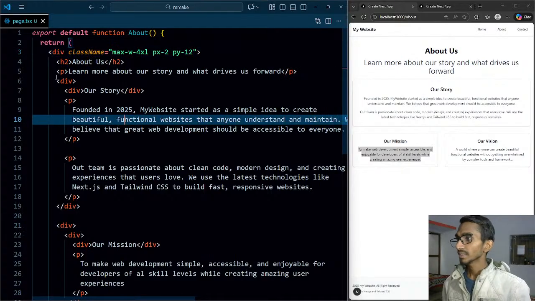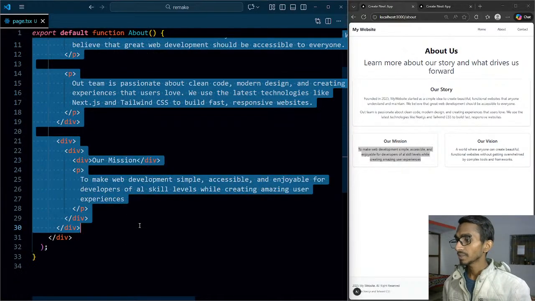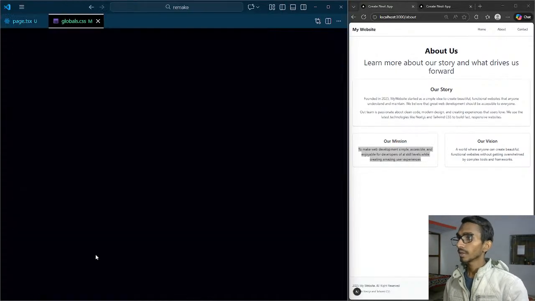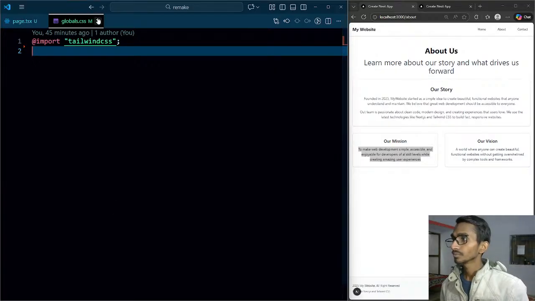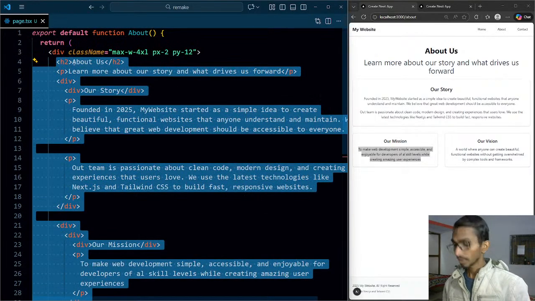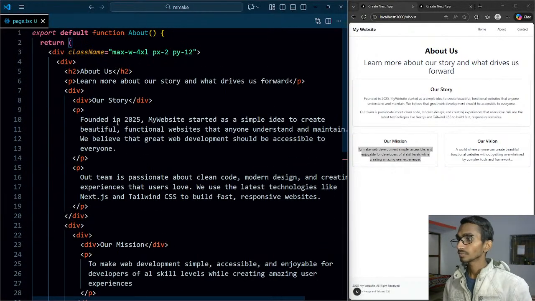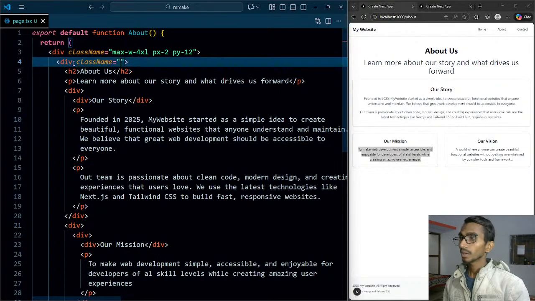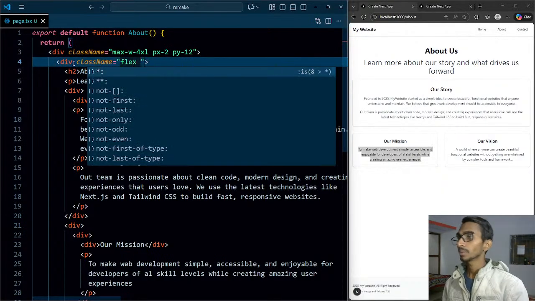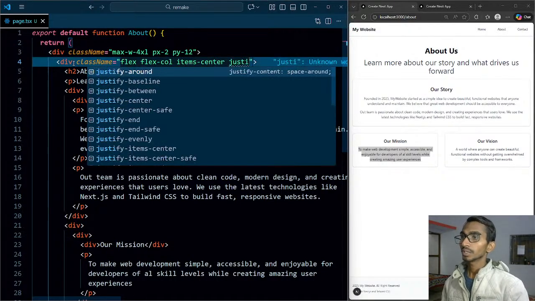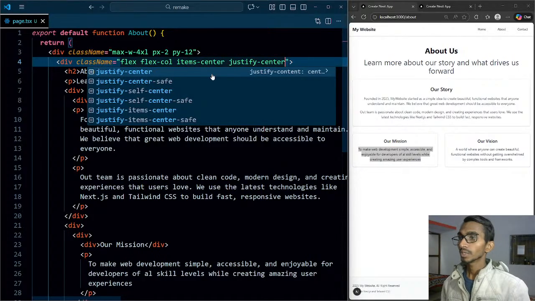And once this thing is done, all of this is going to be wrapped inside a div. So let's wrap it inside a div. Come on, what I want to wrap it. Why am I unable to wrap this thing? Wrap it inside a div. Okay, that's done. Once that thing is done, class name, flex, let me keep them in the middle. Flex column, items center, justify center, simple as that.